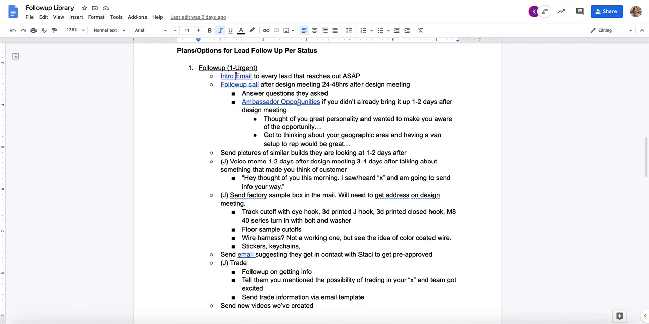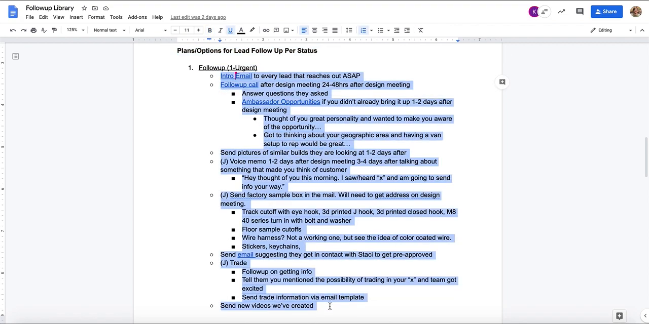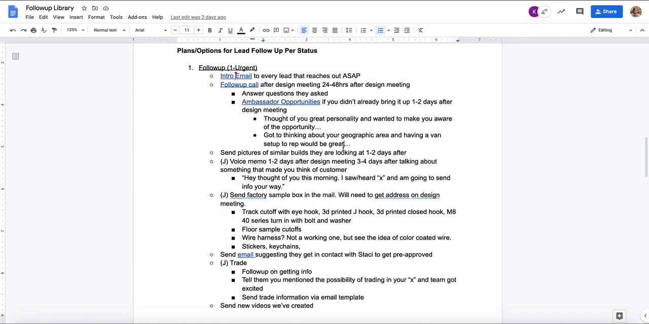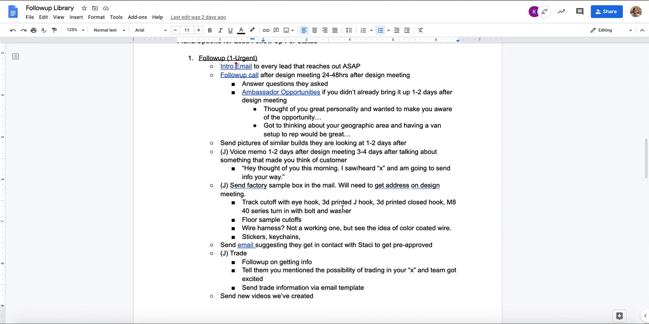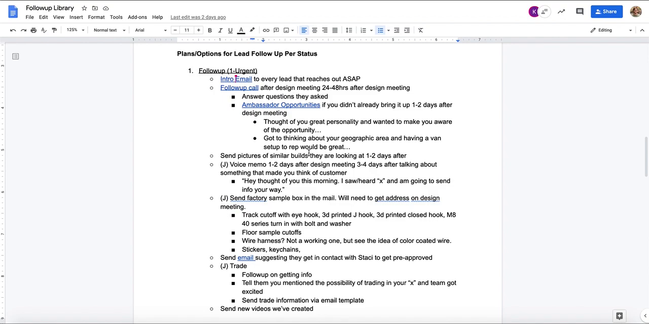Plans and options for lead follow-up per status, okay? So under number 1, these are all options for you to be able to follow up with customers. Word tracks, templates for text, templates for emails. And what's beautiful is this is an ongoing resource, an ongoing library. So when we come out with new videos, new emails, or something else that works better, we can add and tweak this. The coolest thing about this is it's a one-stop shop.